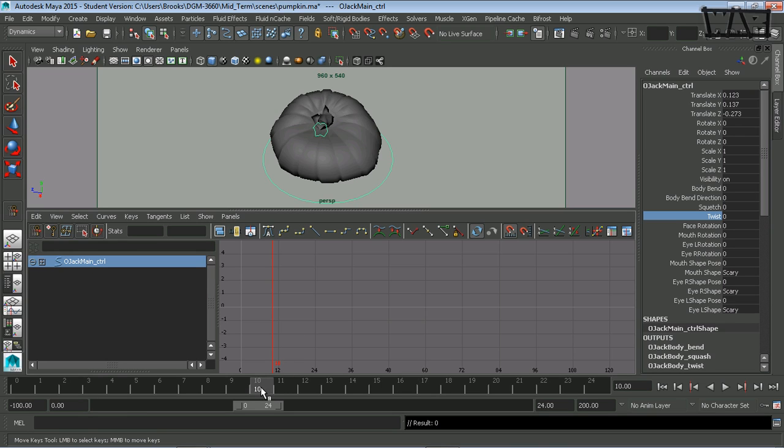Frames do not have to exist on the exact frame number, but when they are rendered, they're going to be rendered at the exact frame value, not the key value. So to show you that, let me grab this twist attribute. I'm going to go to frame 1 and key it.